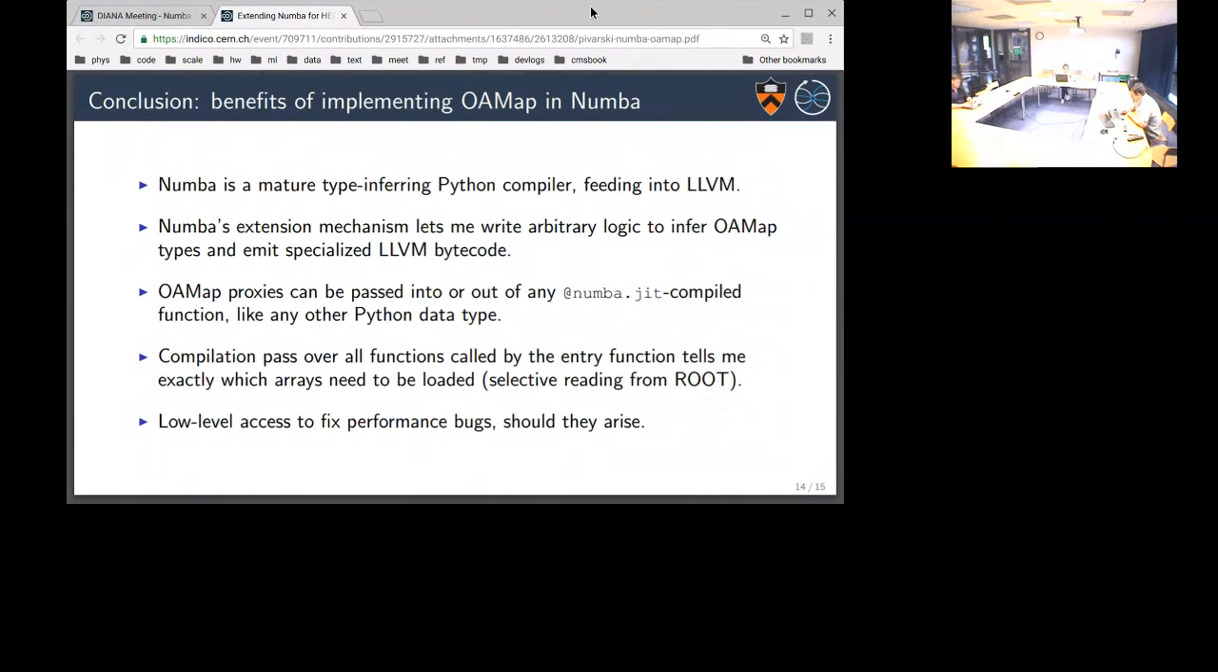Where do you see OAMAP fitting into essentially the HEP software stack? Would this be analysts writing it, or do you expect it to be one level lower?